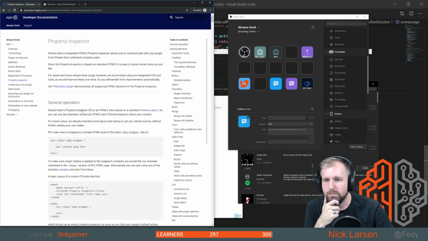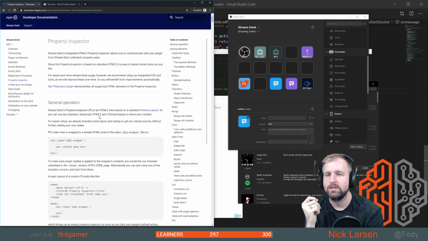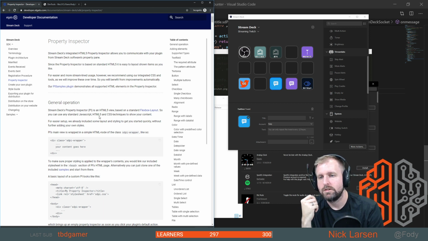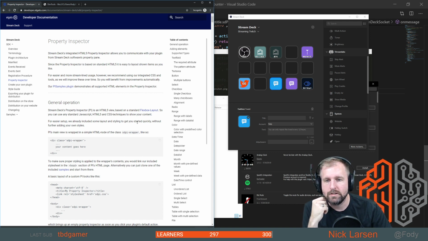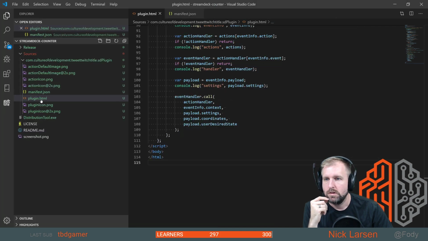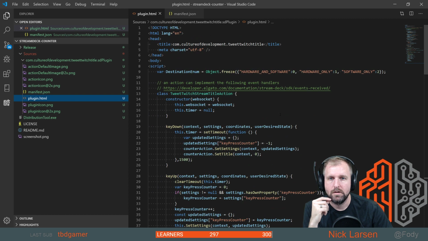The Stream Deck's Property Inspector is an HTML5 view based on standard Flexbox layout, so you can use any standard JavaScript HTML5 CSS techniques to show your content. For easier setup, we have already included some layout and styling to get you started quickly without further adding your own styles. PI's main view is wrapped in a simple HTML node of the class SDPI wrapper, like so. Is that in here? That is not in here. Okay?